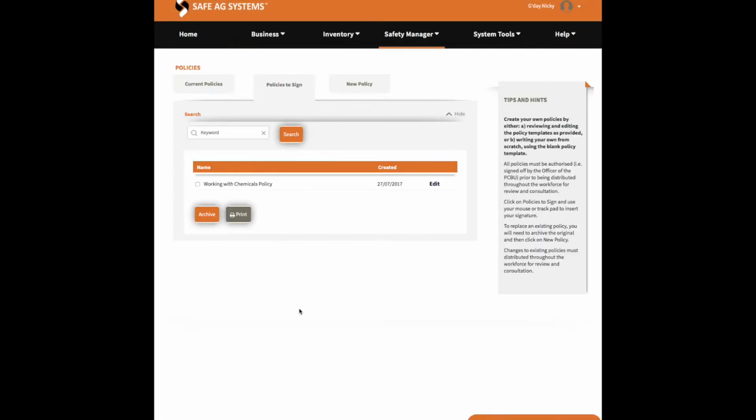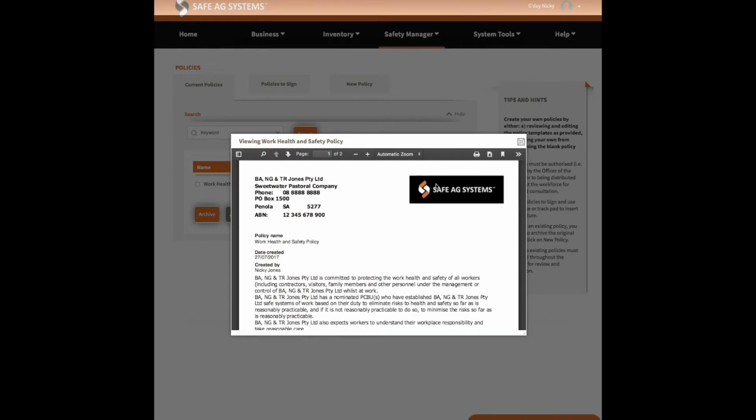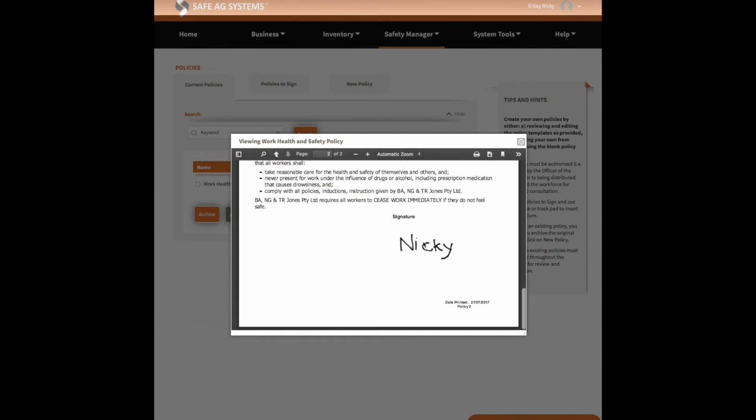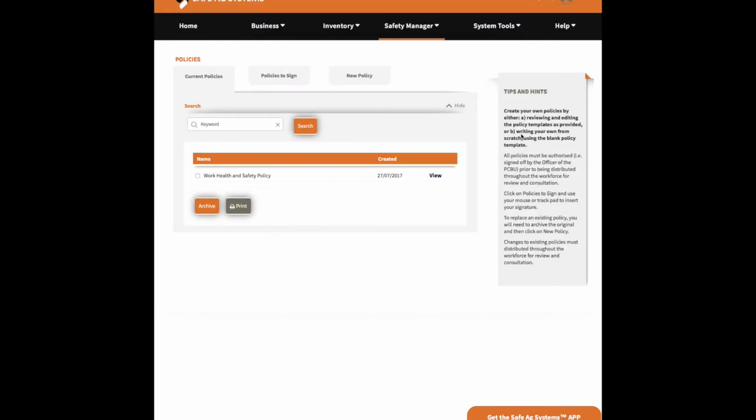You notice the policy is no longer in the Policies to Sign section. Once signed off, the policies appear in the Current Policies section, and they can only be viewed. Once signed off, the policy has your letterhead, your logo if you have one, and is an actual working document with a signature at the bottom. This is a legal document, and if used in an induction, it can't be changed. It needs to be archived and a new one created if you want to make changes to it.